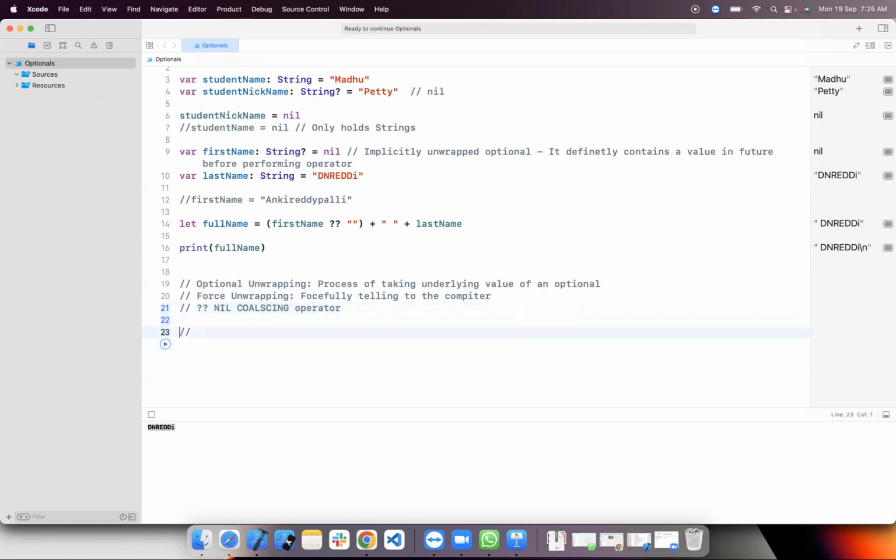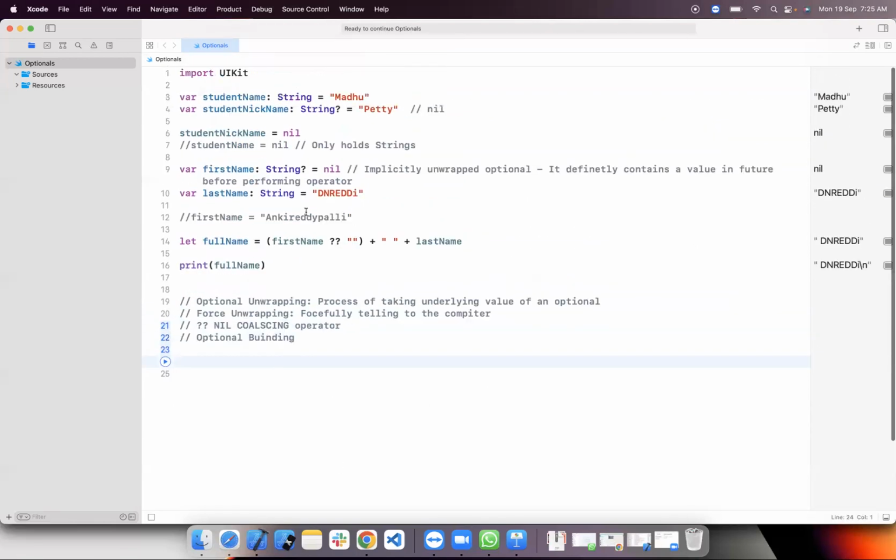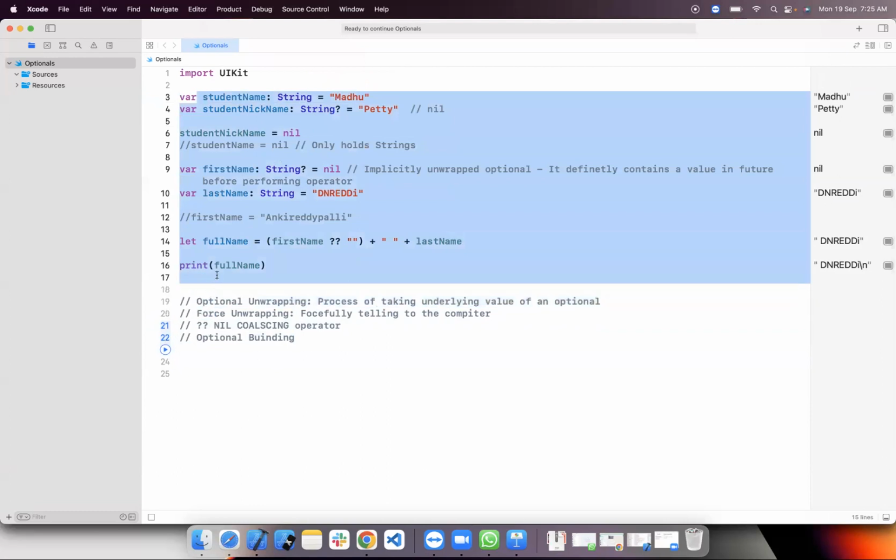Okay, optional unwrapping is optional binding. Optional binding is one of the unwrapping techniques. Very, very important. This is what you need to use most of the time. Okay, let me comment all this stuff.